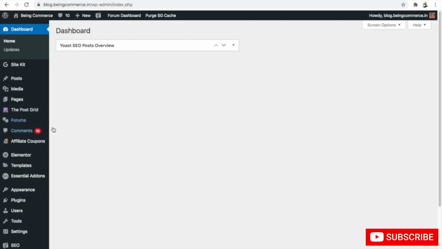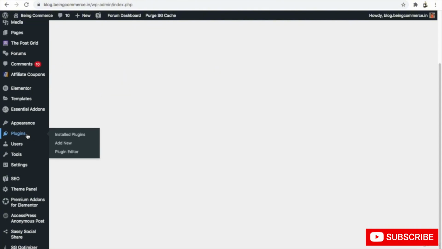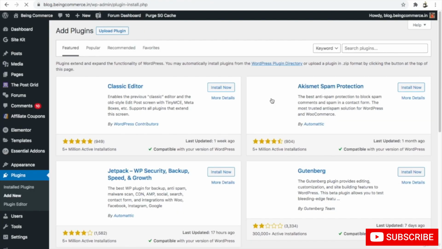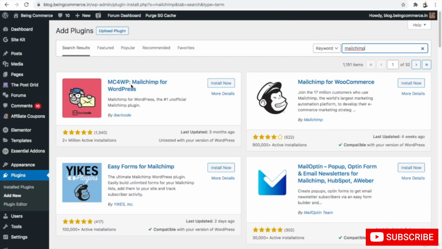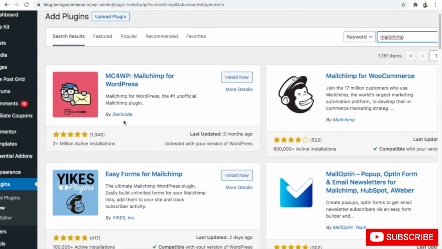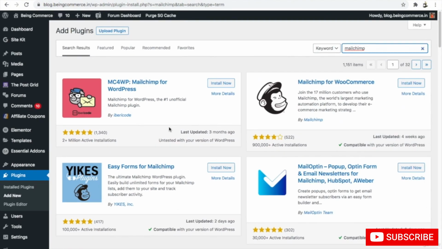I am already logged in to my WordPress website. Now you need to install one plugin to connect your MailChimp with your website. So for example, this is the plugin. Click on add new, and from here just search for one plugin called MailChimp. Now friends, here you are going to see this is the plugin, the MailChimp plugin by Ibercode. You simply have to install this plugin. So click on install now and then click on activate.